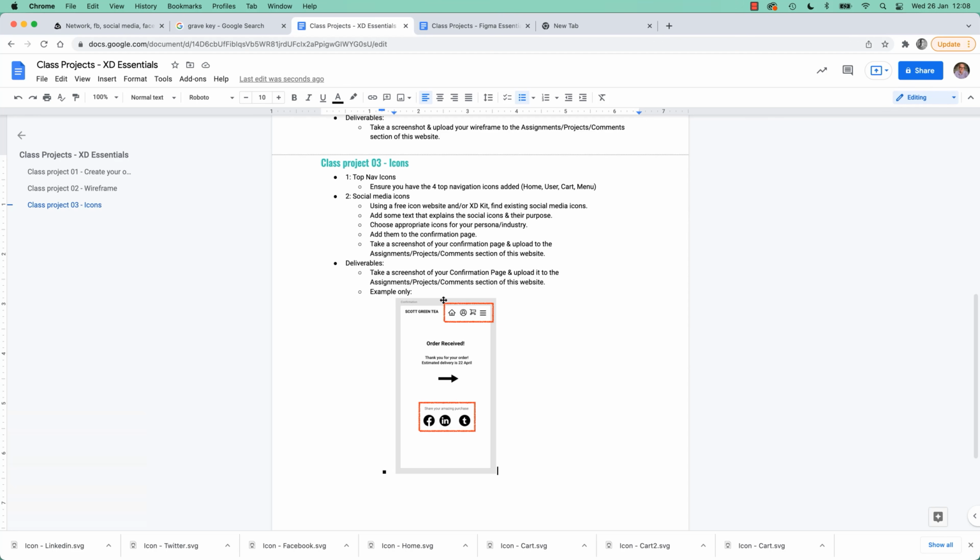The icons you'll have to decide on, but you'll probably end up using these ones. Home, a user, where people can log in and change their password and stuff. A cart that takes them to the purchase page or what they have in their cart, and our pop-out menu thing we've already designed.